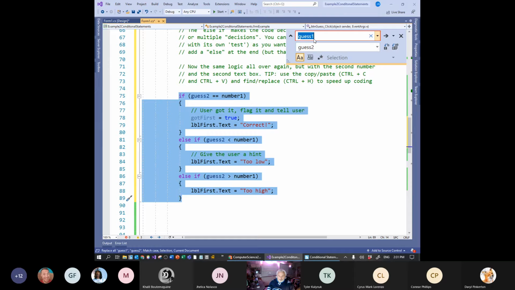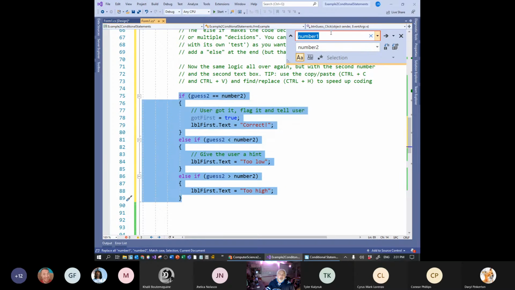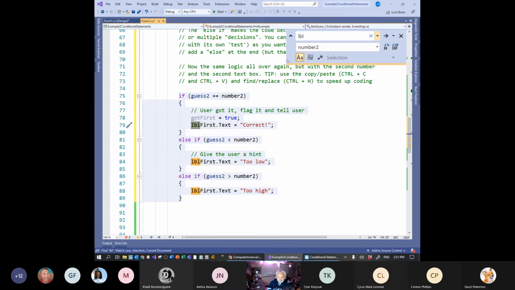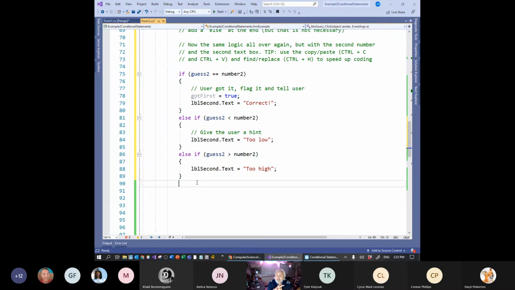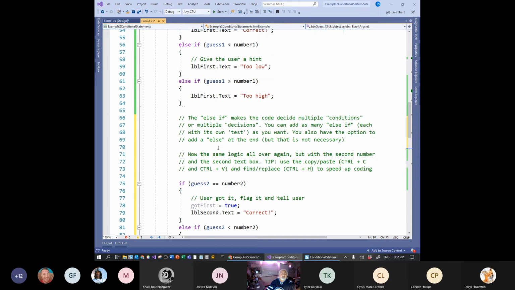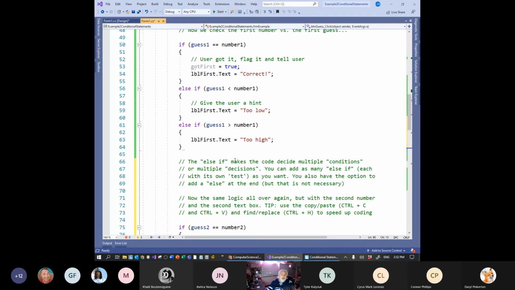I can do the exact same thing with number one, replace with number two, and replace them all. How about me replacing LBL first with LBL second, and I'm done. So that's a little tip for those of you who don't like typing and typing and typing, that's a fast way to get that exact same logic in again.